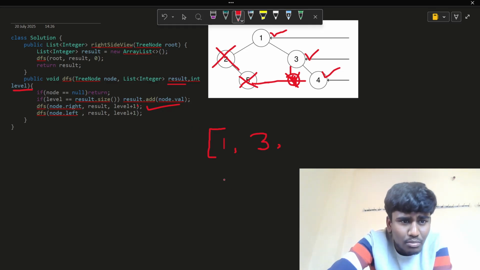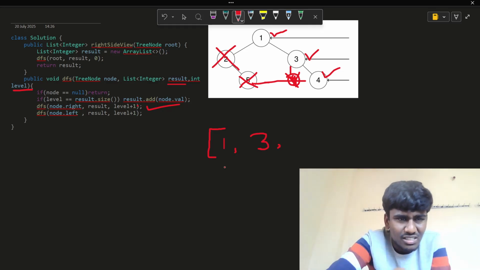I haven't noted that, but I do remember it in my mind. If you are focusing on that, it doesn't matter to you. So level is equal to result.size. Yes, that's true. result.add(node.value), which is actually 4 in this case. We're done with that adding, and then dfs(root.right, result, level + 1), which is pointing towards null, and level equals 3. We're pointing at null, and we come from the top: is node value equal to null?